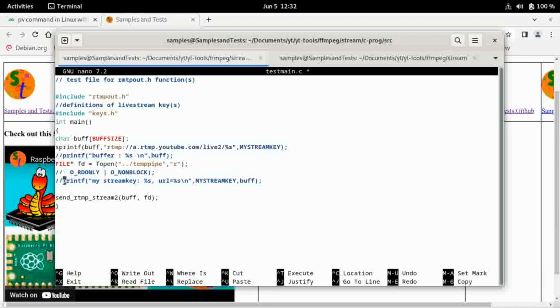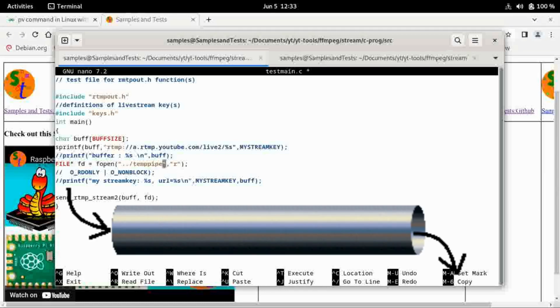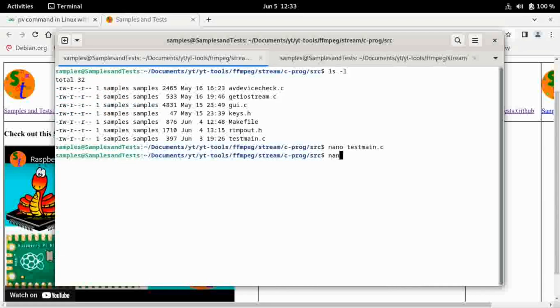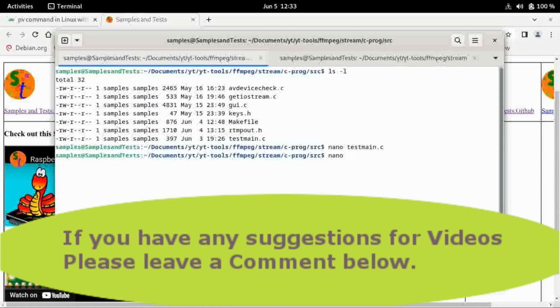Same thing with printing. This was all, again, using testing to see what's coming in. I wanted to make sure that the URL was formatted correctly in the final buffer, and some other options I was using between open and fopen. If you look here, I'm opening up this temp pipe file, which is a FIFO pipe. And that and the buffer are going into this function that I created called send rtmp stream 2.